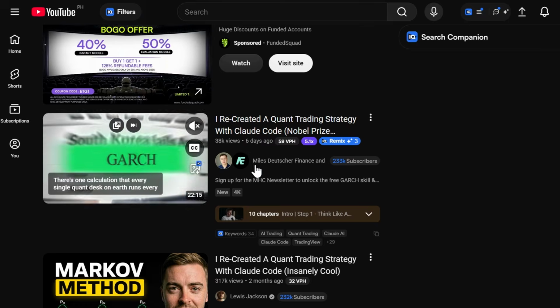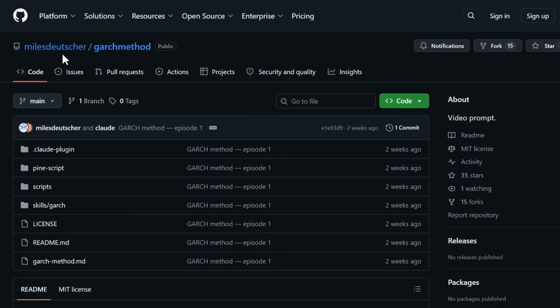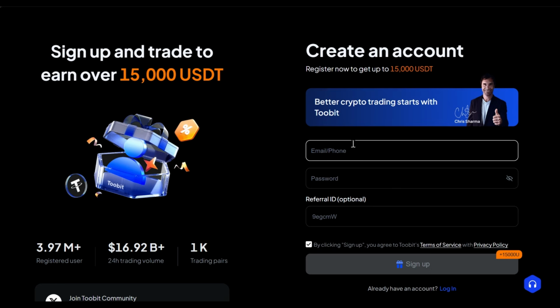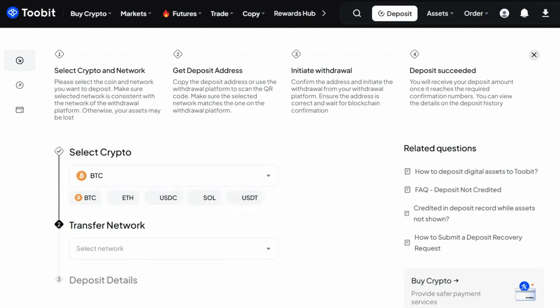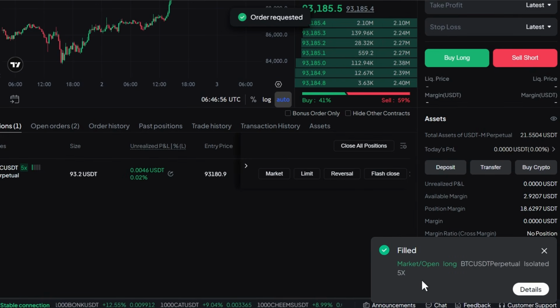Full credit to Miles Deutscher, who actually built this repo, so make sure you go check out his stuff too. And once we're done with the theory, I'm going to walk you through setting up an exchange, depositing funds, and opening your first position. So you're not just watching this, you're actually using it by the end.